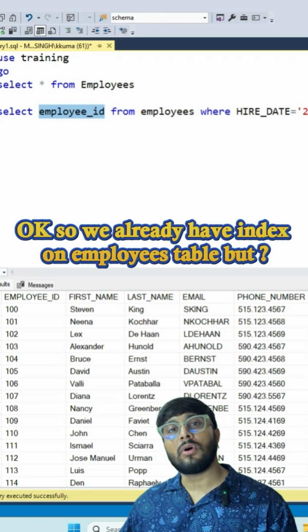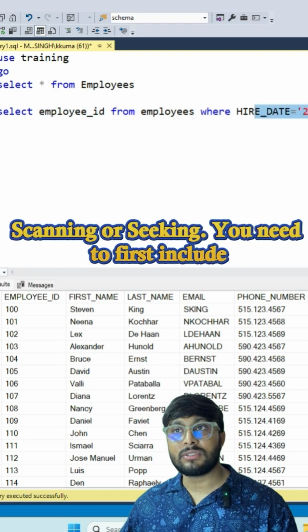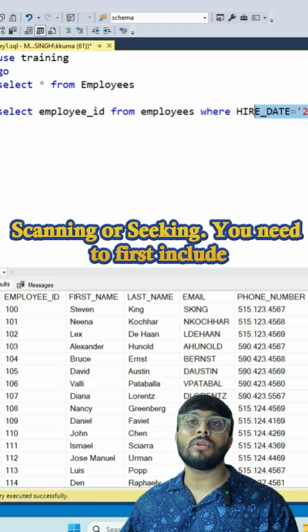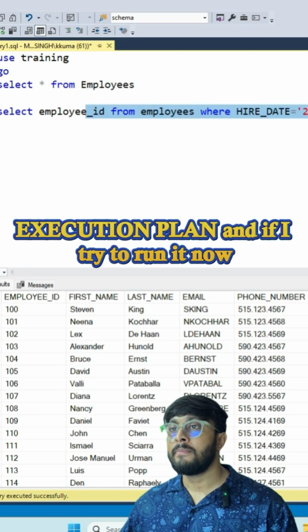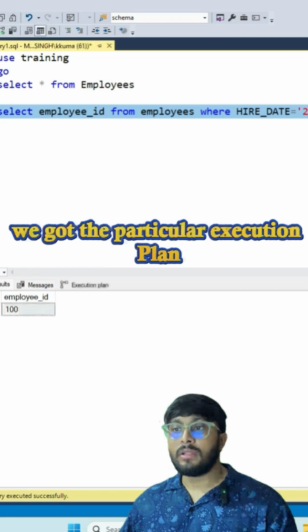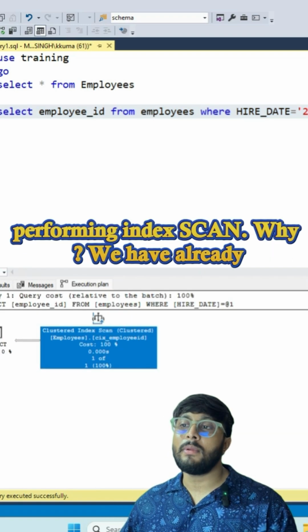Okay, so हम लोगों के पास already index तो है. To check whether it is doing scanning or seeking, you need to first include your actual execution plan. So I have already included my actual execution plan, and if I try to run it, now we got this particular execution plan. तो हमें मिल गया. Here you could see that my query is performing index scan.